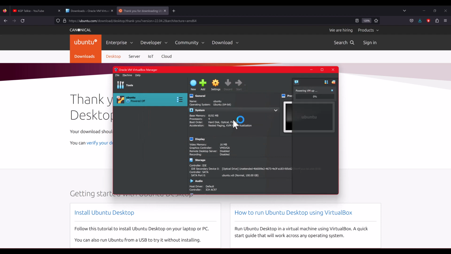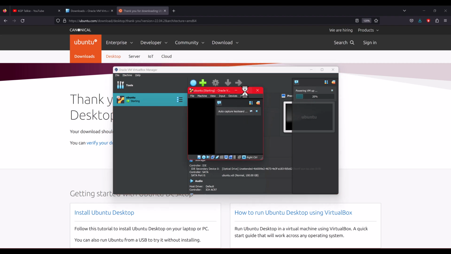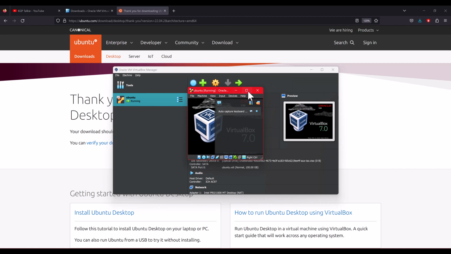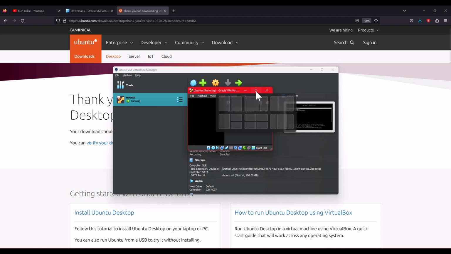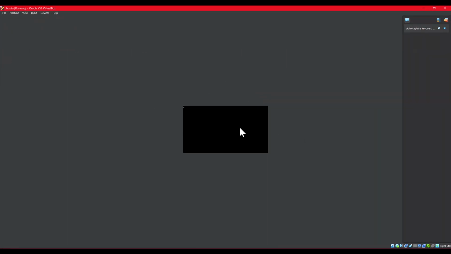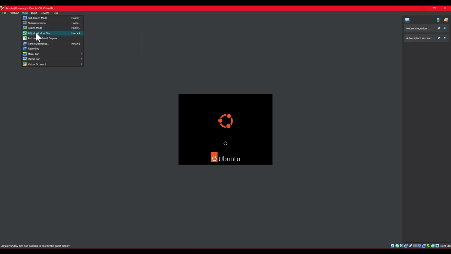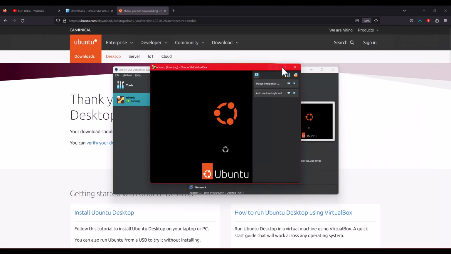It's going to take a while to create this Ubuntu on VirtualBox. Alright, now it is starting this Ubuntu. I'm just going to expand this. It may take a while. Then in this view, I need to make sure that I have enabled the scaled mode, so that I can see it here.